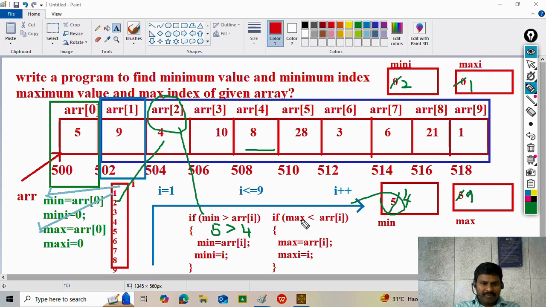Next, once again check this condition. Maximum value is 9. 9 less than arr of i. Arr of i value is 4. 9 less than 4, so condition fails. The statements are not executed. Next, i value is incremented.